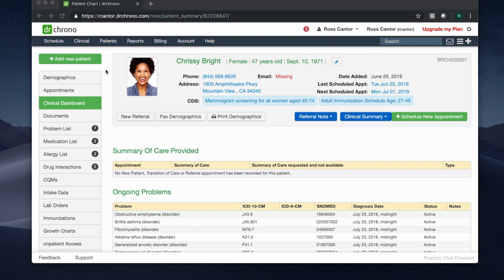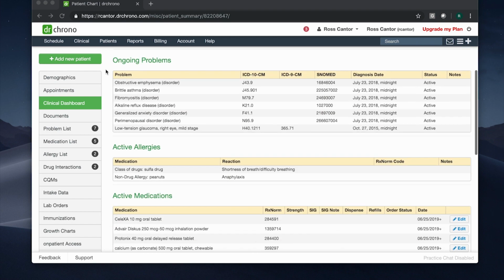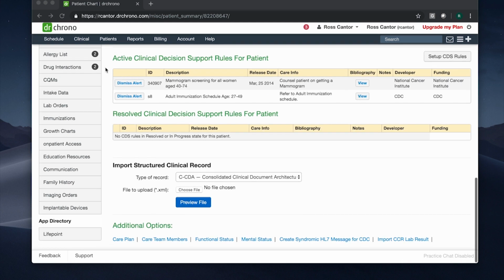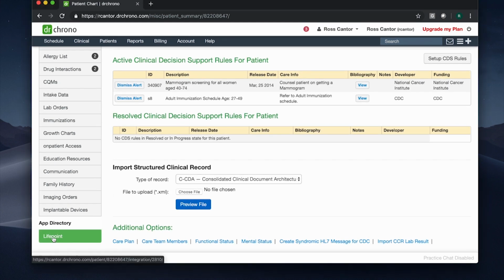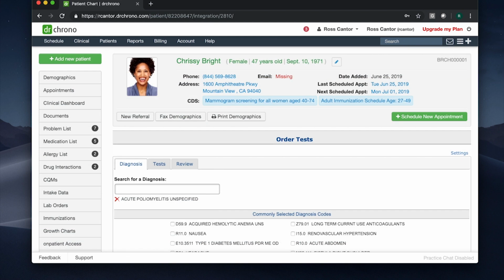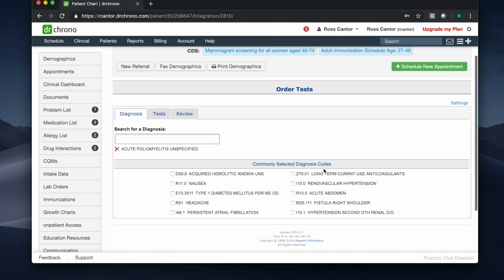Once a DrChrono user is registered with the Lifepoint app, the user will select a patient record and scroll to the app directory section and select Lifepoint from the list of apps. If multiple labs are utilized at your practice, a list of labs will be available to choose from.